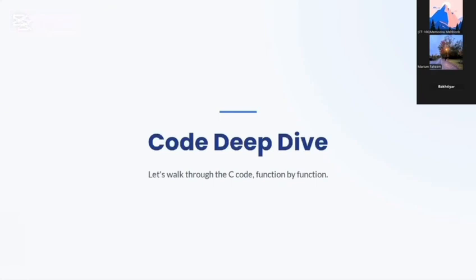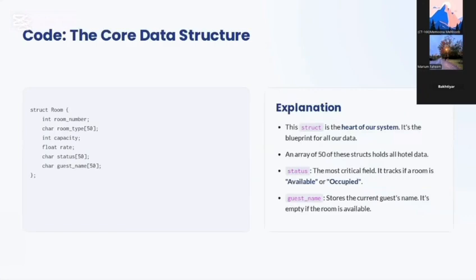Deep dive. Let's talk through the C code function by function. First of all, in the code, we had defined a user-defined data type, which is struct room, which consists of different data types, which are int, char, int, float, and char. So basically, in the struct room, we had defined different parameters regarding the room.